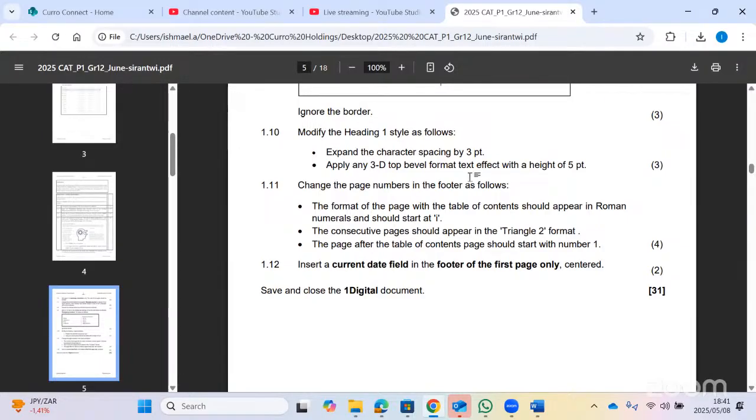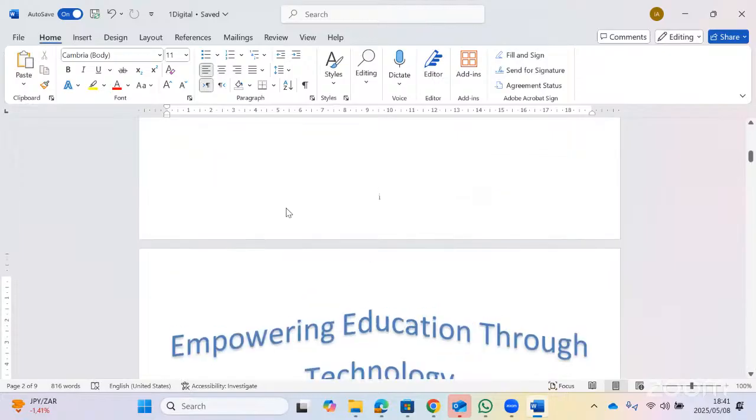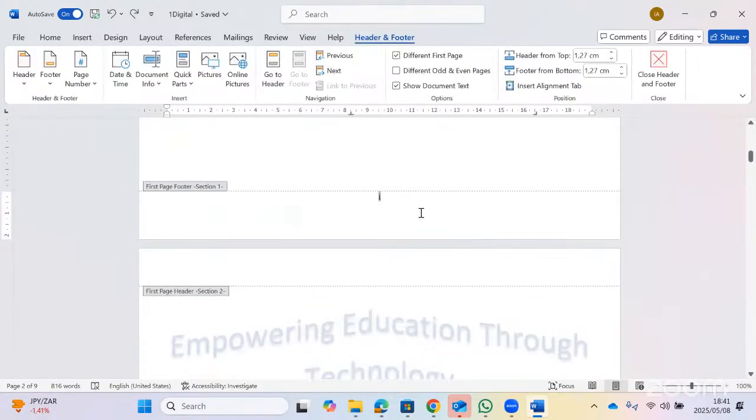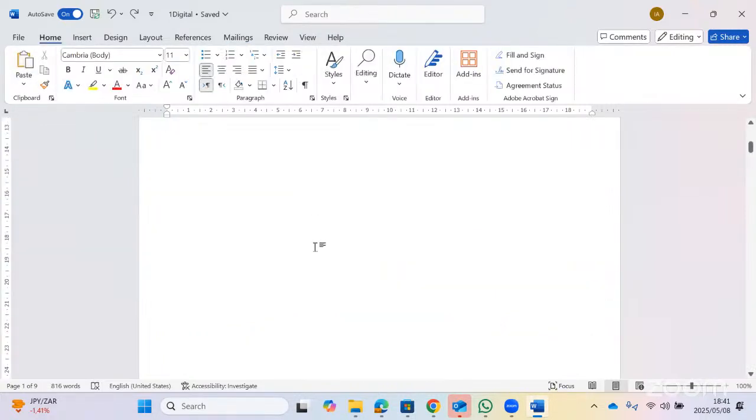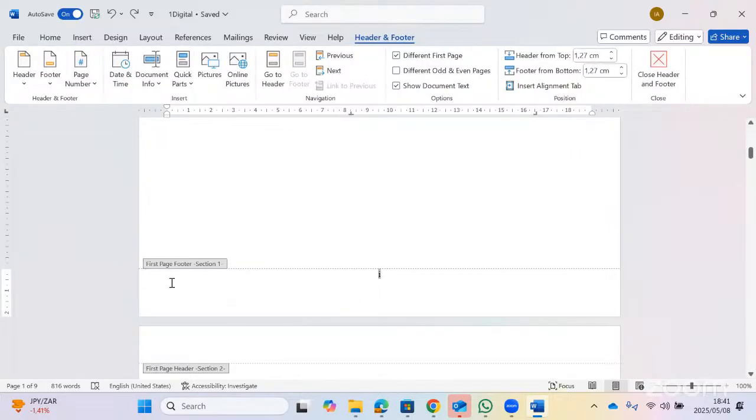So this one becomes easier because we have put the section break. We go to the footer of the first page. You want to put a current date. Let's say we want to put it on the left. Now let me show you. To go to the footer, just go to the bottom there and double click. It opens the footer and the header for you.